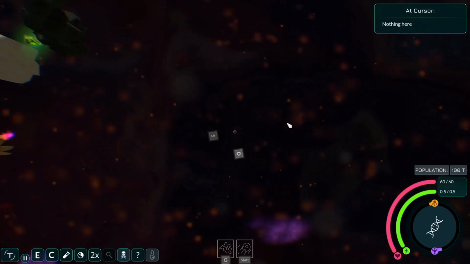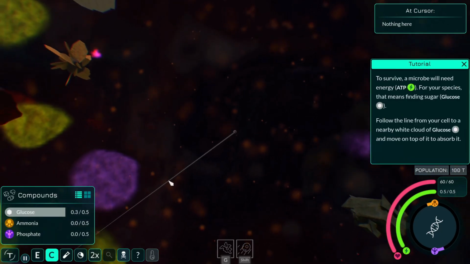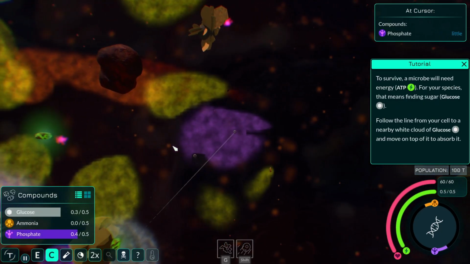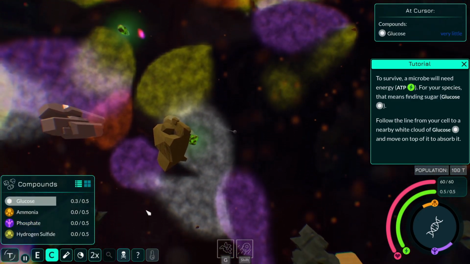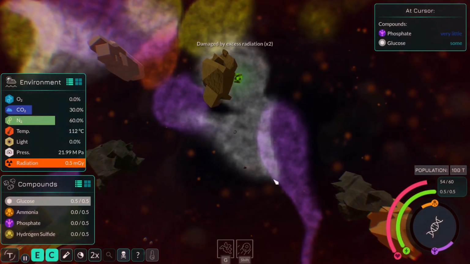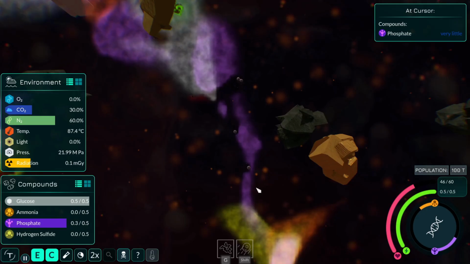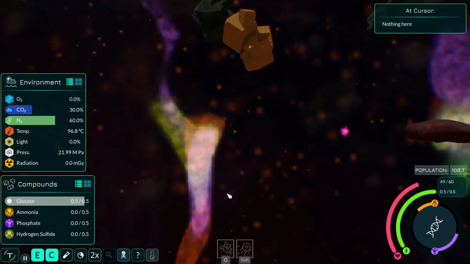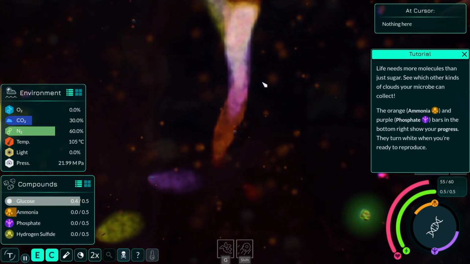Alright, so let's start out with the movement part. And I personally switched to X so I can just move based on where my mouse cursor is located. This part we'll just walk you through getting glucose, ammonium phosphate. Here's the ammonium phosphate one.